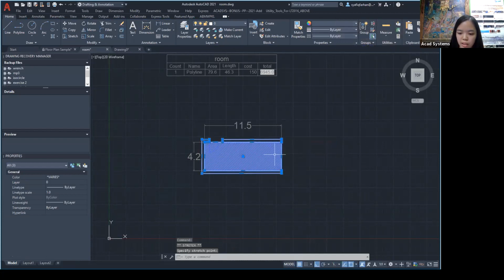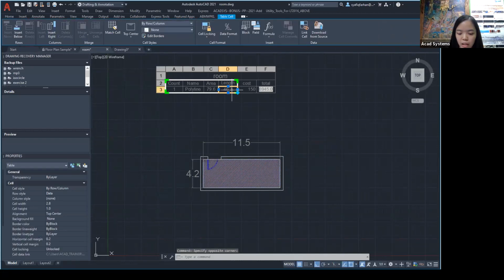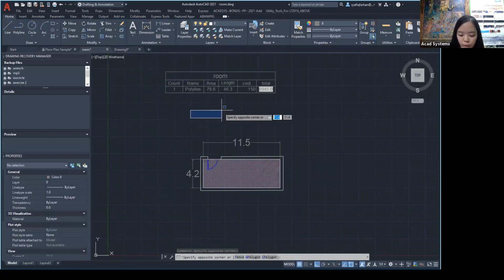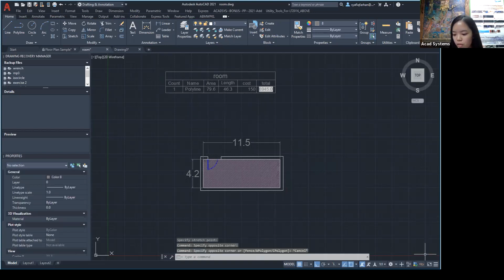Okay, now you can see the dimension is already changed. As I said just now, to update the data extraction, we can select, right click, and here. There's another way to update your data extraction also. When you see down there, there's a paperclip symbol. You just right click and then you click update all data links. So you can see the value is already updated.